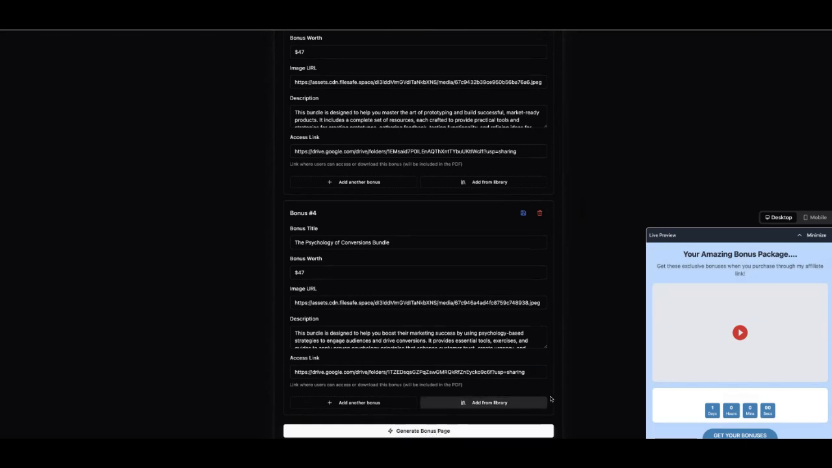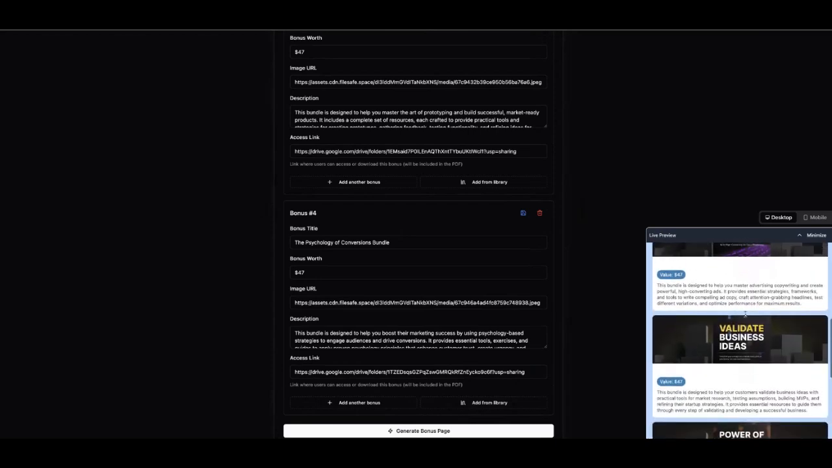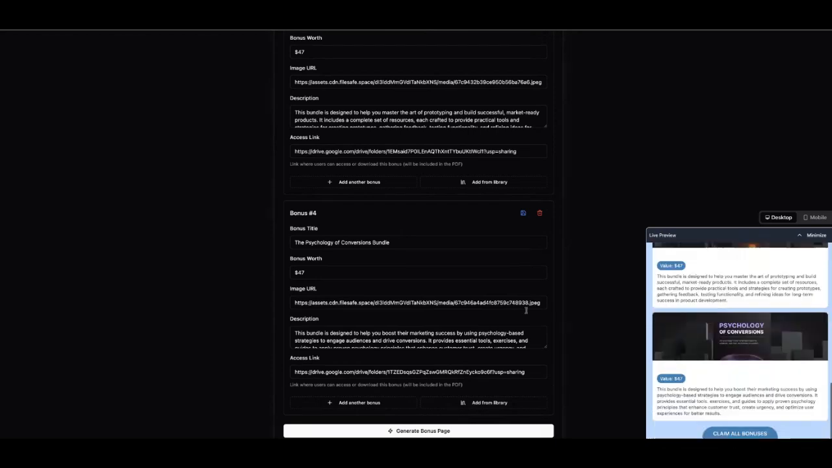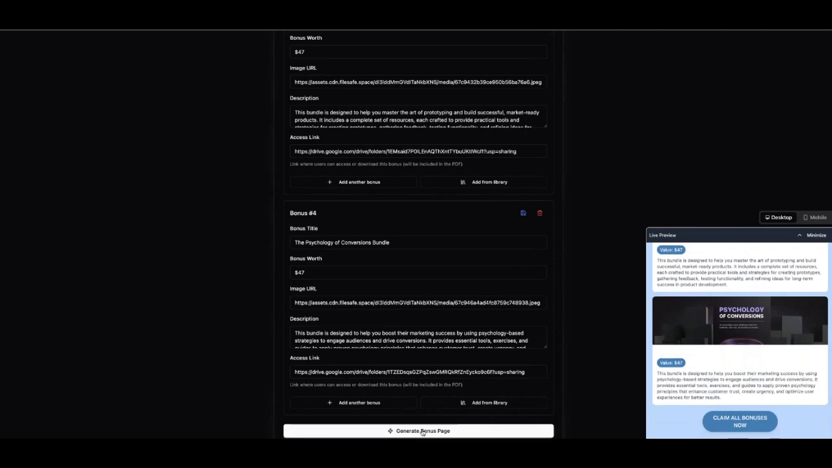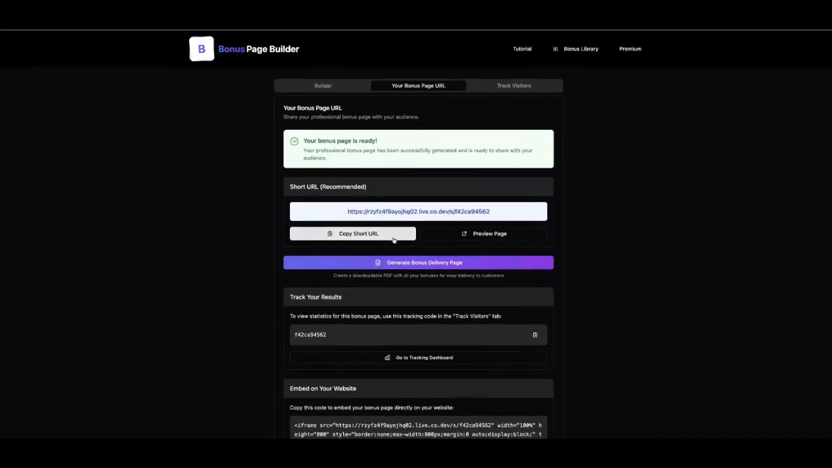Now, before I click on that, I just want to show you on the live preview that the bonuses have now been added, so you can see it all in real time. So now I'm going to click on generate bonus page. And there you go. Literally within seconds, you've got your short URL that you can now go out there and start promoting, whether that be on YouTube, Facebook, whatever the case may be.